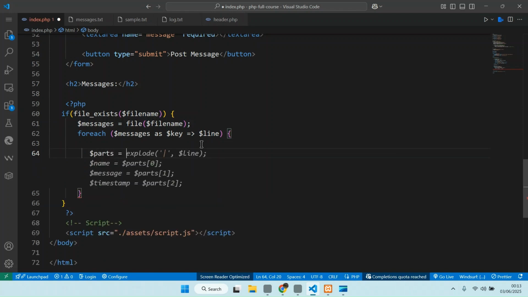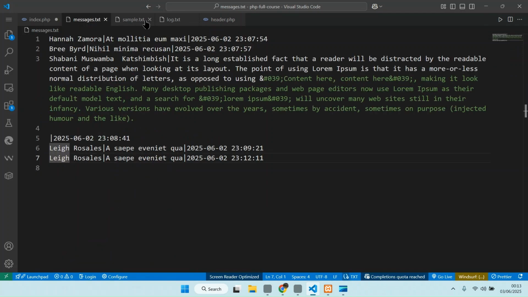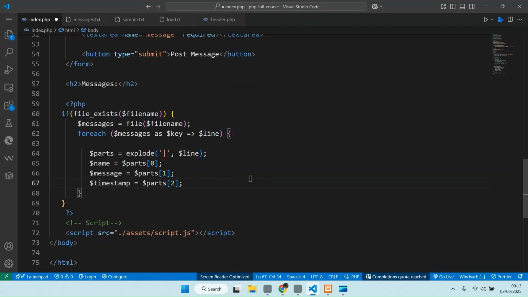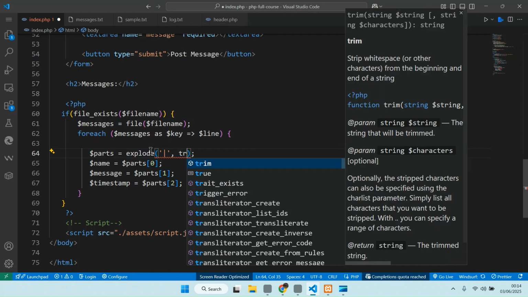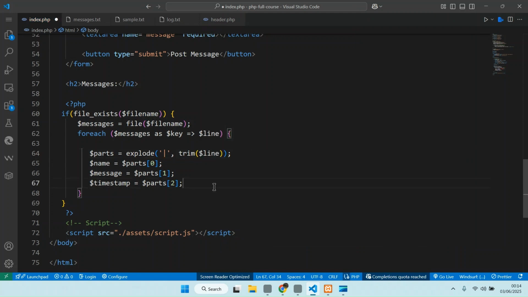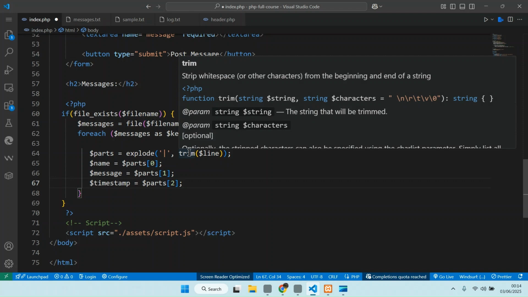If you get that, we can do something else. Part is equal to explode. Remember, we have this pipe here that we use to separate. So we want to create a new array. Explode and trim. Explode is another PHP function. Explode expects two arguments: the separator and the string. You can give it a string and create an array from that string. Then we do trim and pass the line. What trim does is strip white spaces or other characters from the beginning and end of the string, so it just removes the spaces.